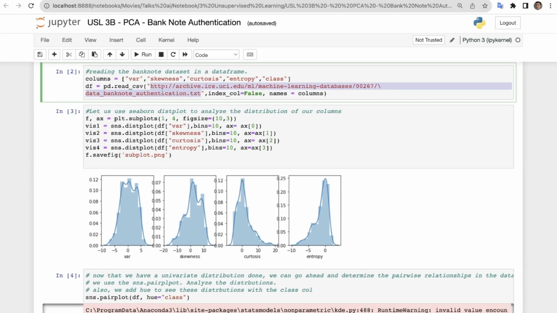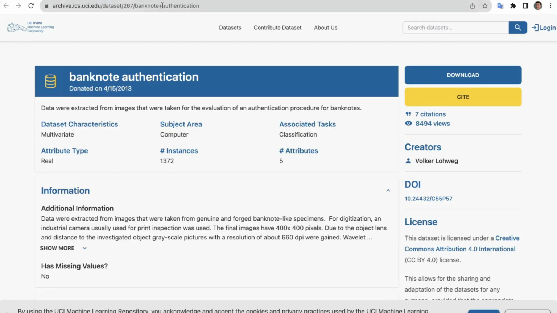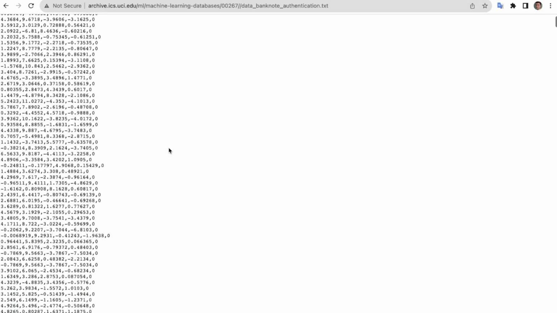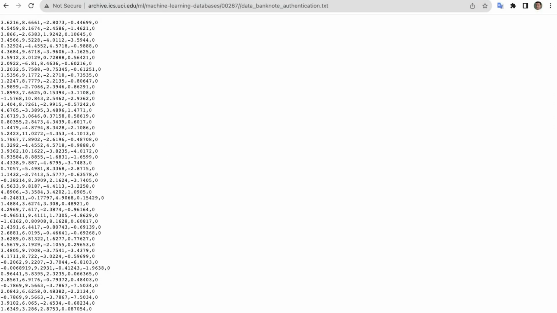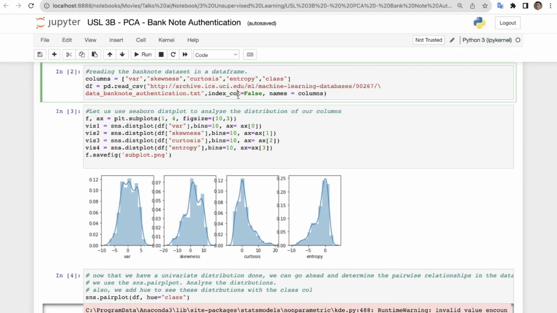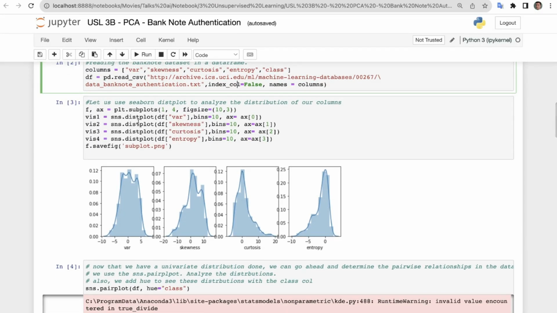If I copy this link and check it out, you can see that the text data we have is this. So we are directly importing this data into our notebook, with names equal to columns. Now let us use seaborn displot to analyze the distribution of our columns.